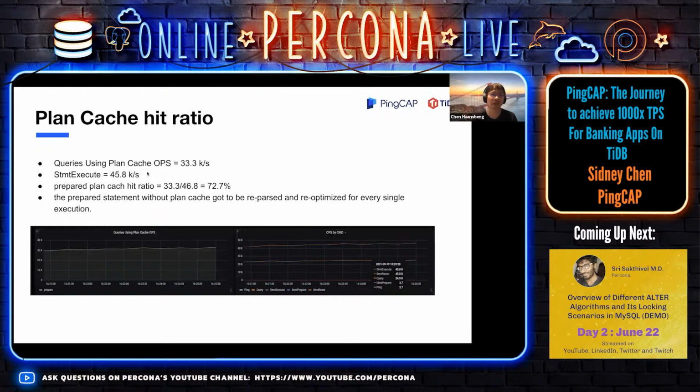Why? If we look at the metric, the plan cache hit OPS is 33,000 per second, and we got 46,000 executions per second. So the plan cache hit ratio is 72%.